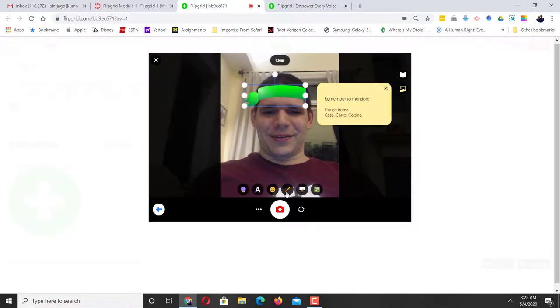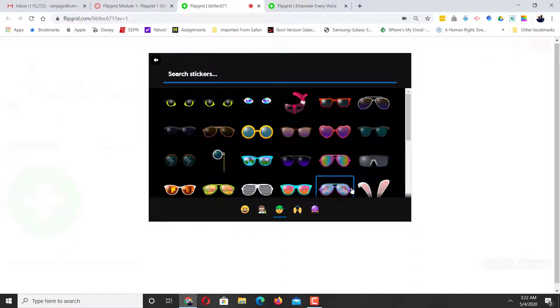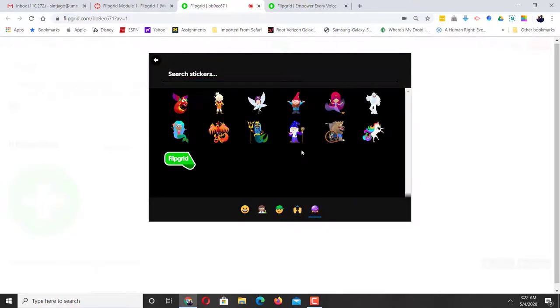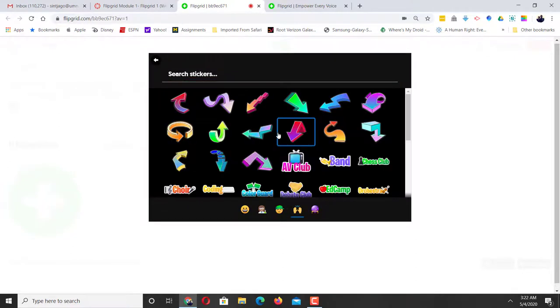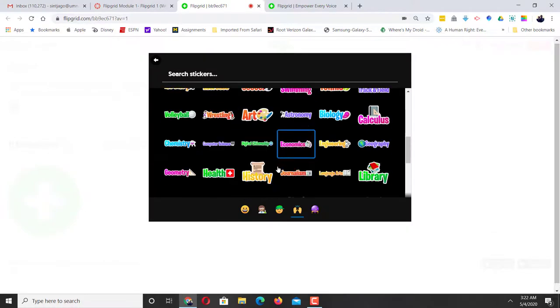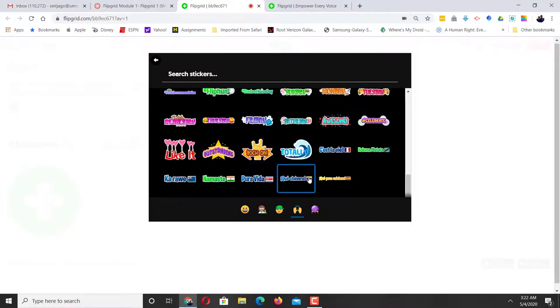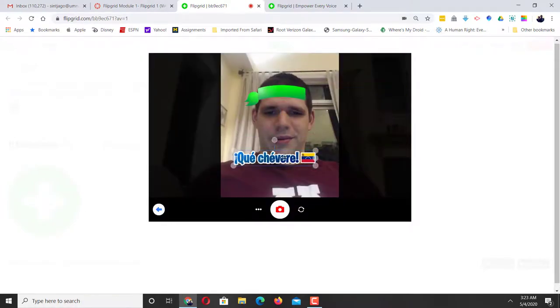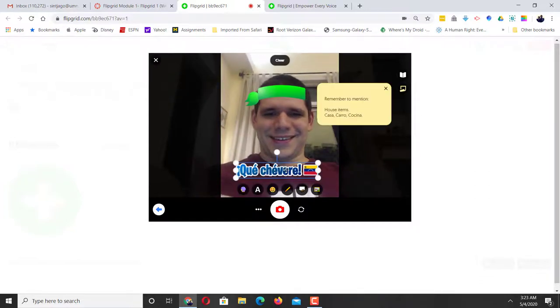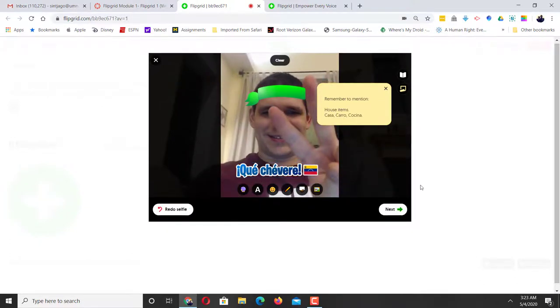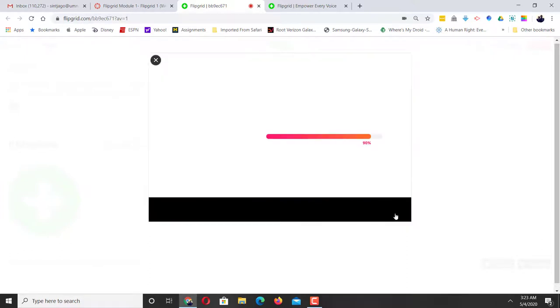And I'm also going to add, let's see, there are other things like arrows, text. I'm from Venezuela, so I'm going to go ahead and add, saying, we have "que chévere." Okay, so once you're done, click take the picture, click next.